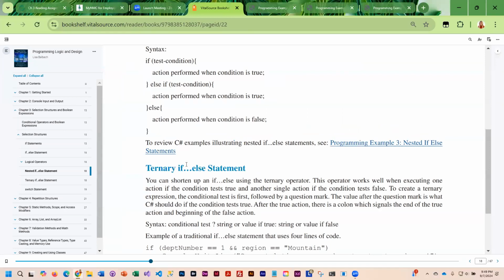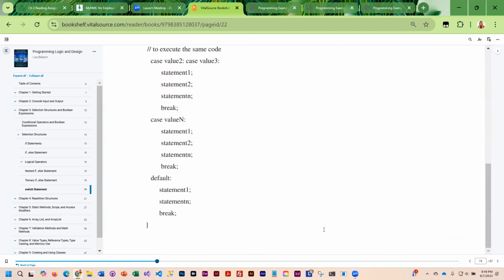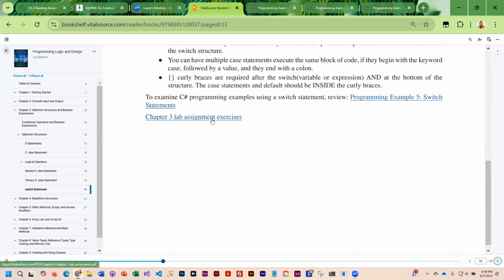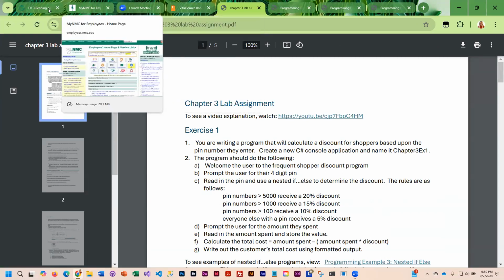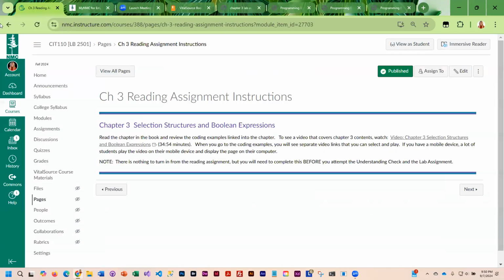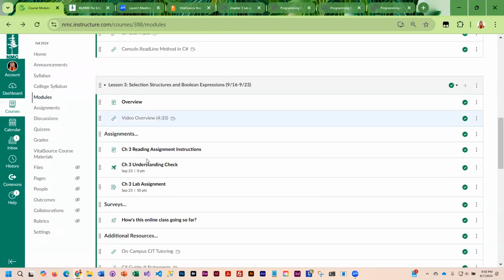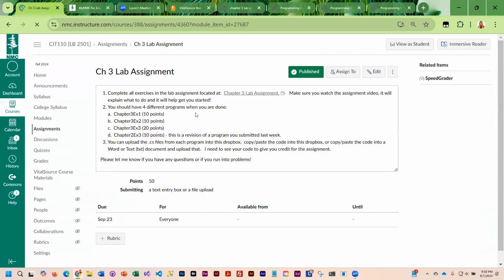At the end of the chapter, I'll kind of jump to the end here. We do have a lab assignment link. And the lab assignment is linked in here. It is also linked in to Canvas. So if we go into lab assignment, you will see that there's a link for that here as well.